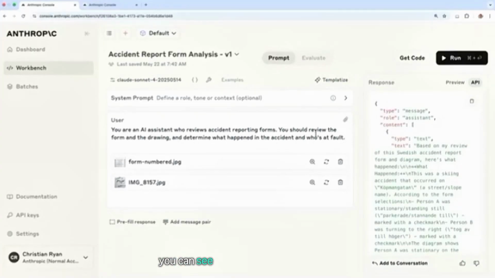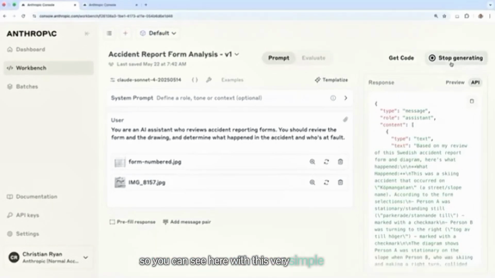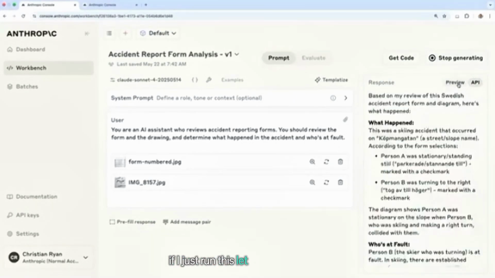In this case, you can see I have a very simple prompt, just setting the stage of what Claude's supposed to do. In this case, mentioning that this is intended to review an accident report form and eventually also determine what happened in an accident and who's at fault. So you can see here with this very simple prompt, if I just run this, let me go to preview.